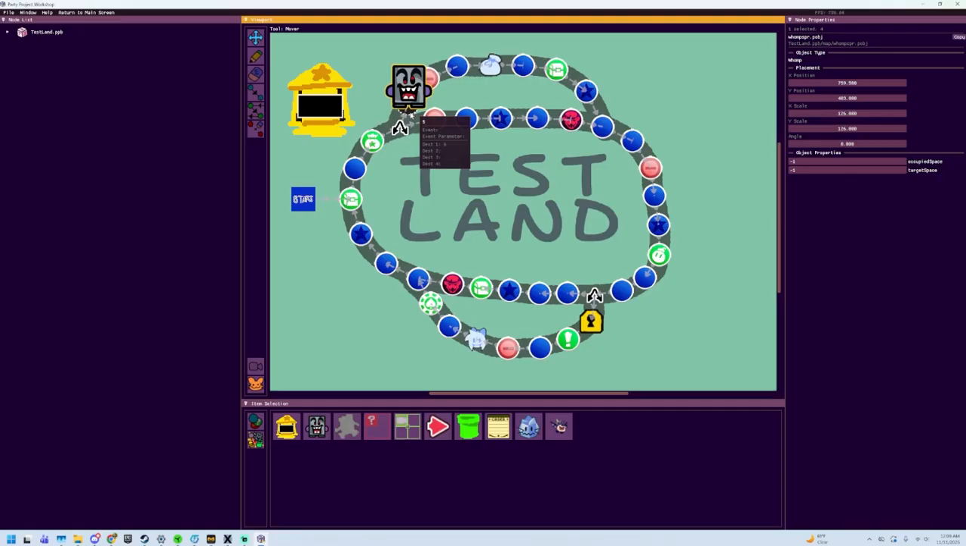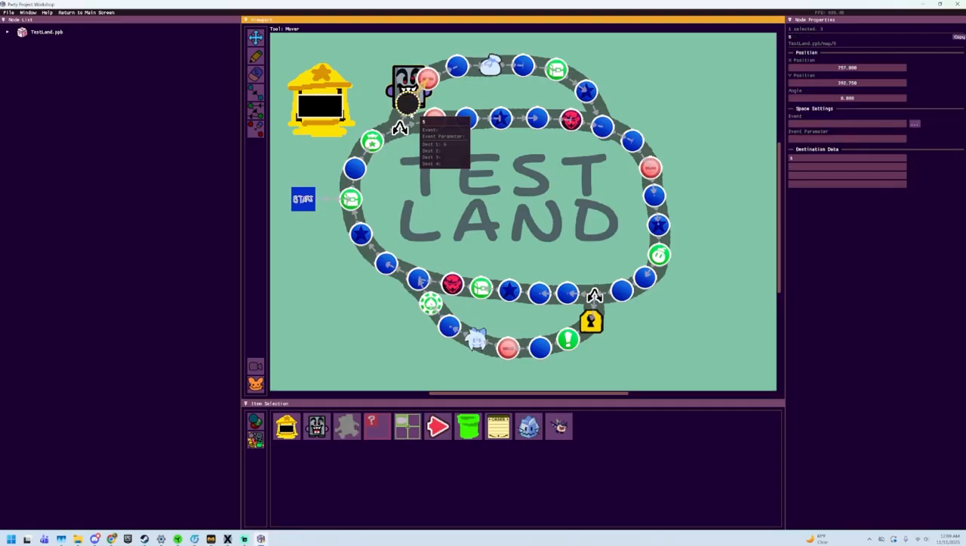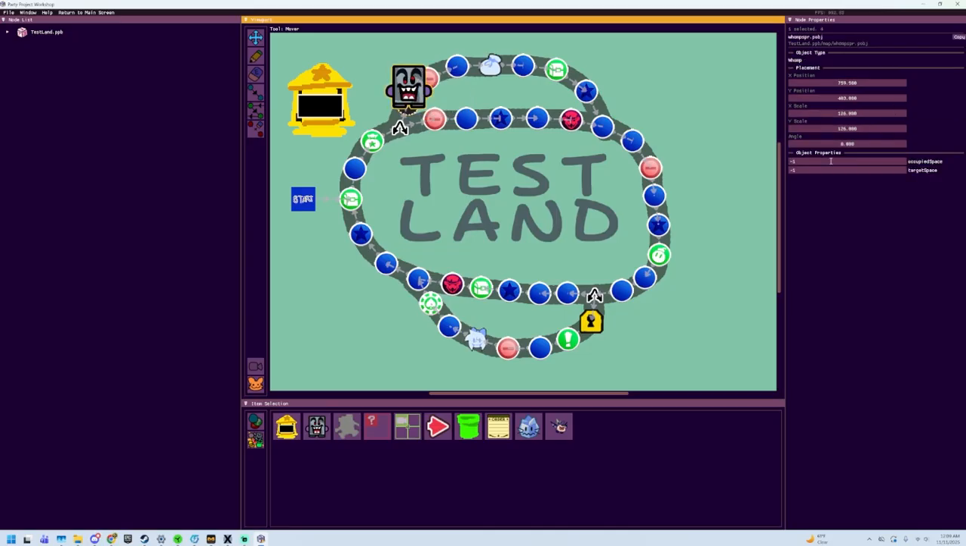See, every space has their specific ID. For example, this empty space has the ID number 5. So let's go back to our Whomp, and in the occupied space property, we'll need to type in 5.